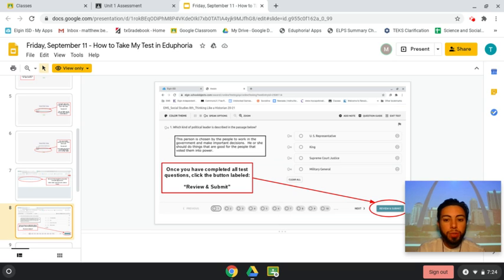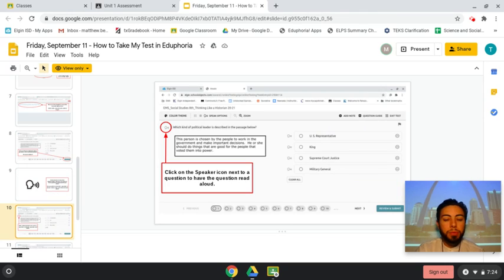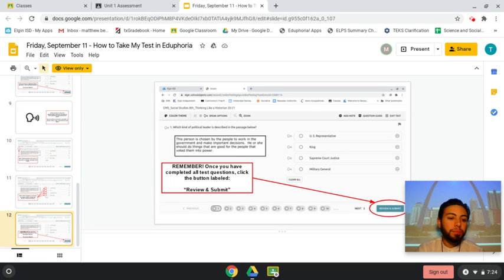Okay. And then once you get into it, it'll look something like this. And then all you have to do is actually, obviously, answer the questions, right? But once you're finished, click review and submit. And that is it. That's all you got to do. If you have oral administration, there is an option in there for you. If you don't know what oral admin is, this doesn't apply to you. But if you do, just keep in mind on your test, you'll see like these different little symbols next to the question and the answer choices. If you click on them, it'll actually read that for you. So that would be your oral admin taken care of. And then same thing, as soon as you're finished, just review and submit. Okay? It is as simple as that.